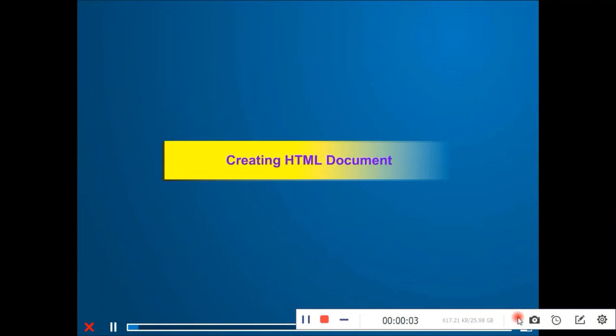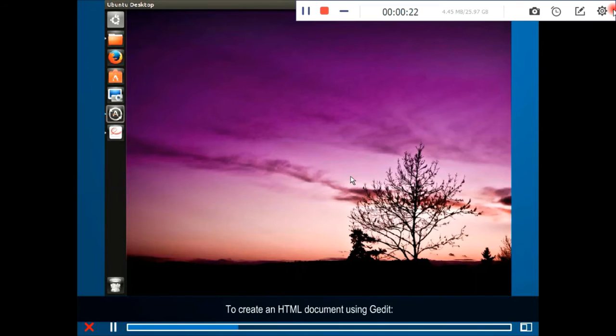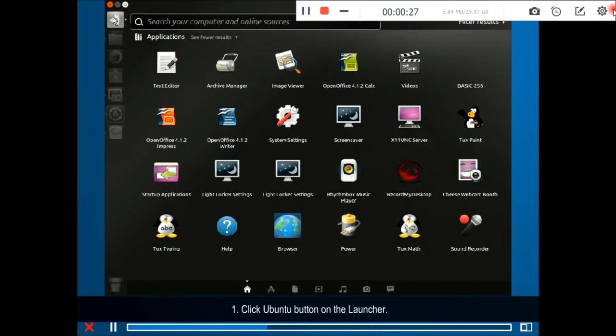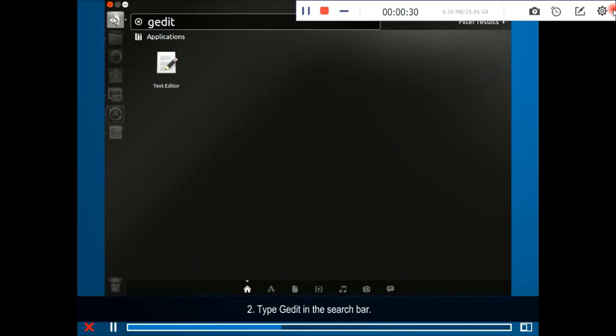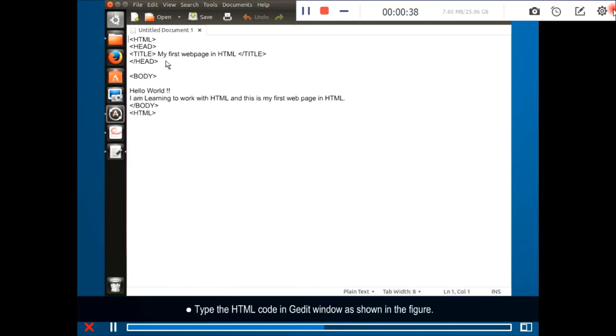Creating an HTML document. We can use any text editor to compose an HTML document, like Gedit, Writer, Notepad, etc. But as the content of the HTML document contains unformatted text, Gedit is the best option for writing HTML code. To create an HTML document using Gedit, first click on the Ubuntu button on the launch bar, then type Gedit in the search bar, and then click the text editor icon to open Gedit. Then type the HTML code in the Gedit window as shown in the figure.